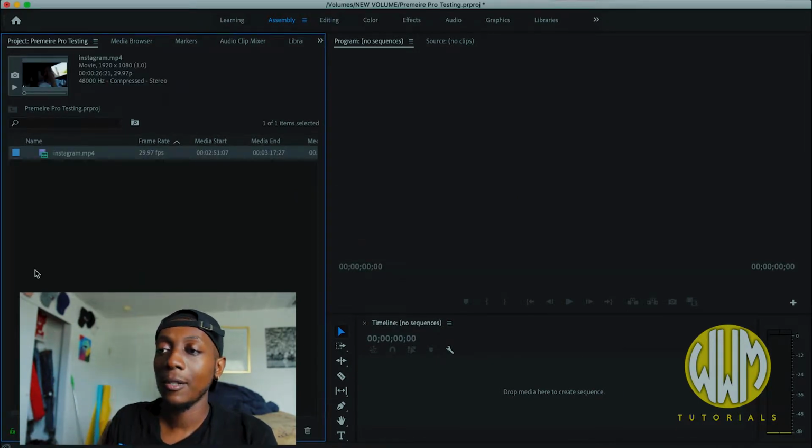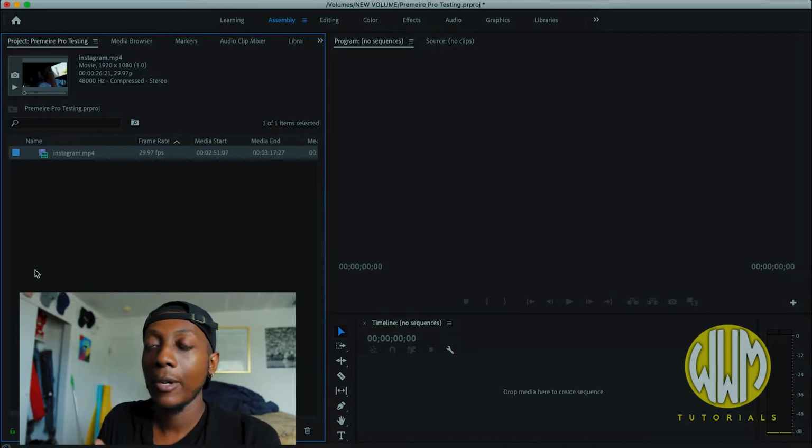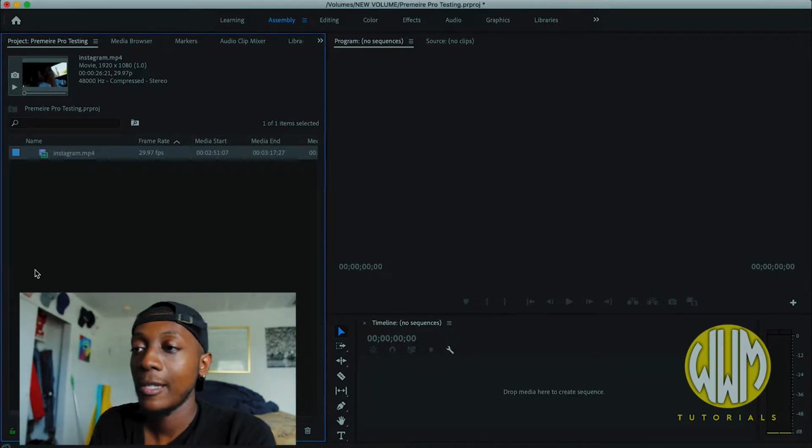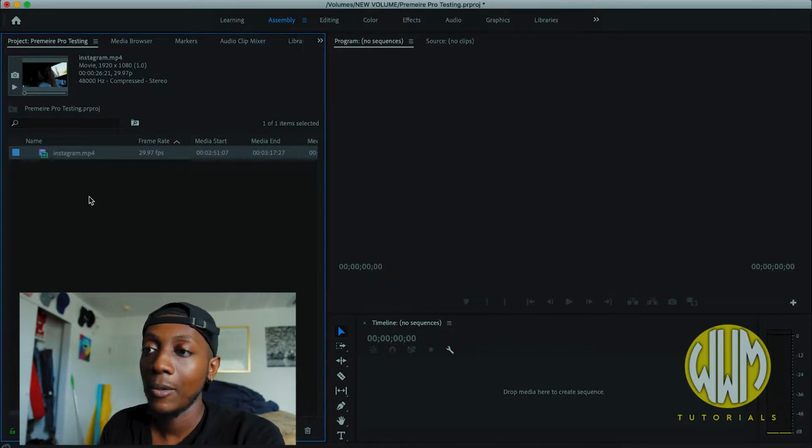Cool. Once you press what file you want to import into Premiere Pro, it's gonna pop up on the left hand side. This basically shows all of your clips. You can kind of organize it. I'm not gonna do that right now because it's only one clip.